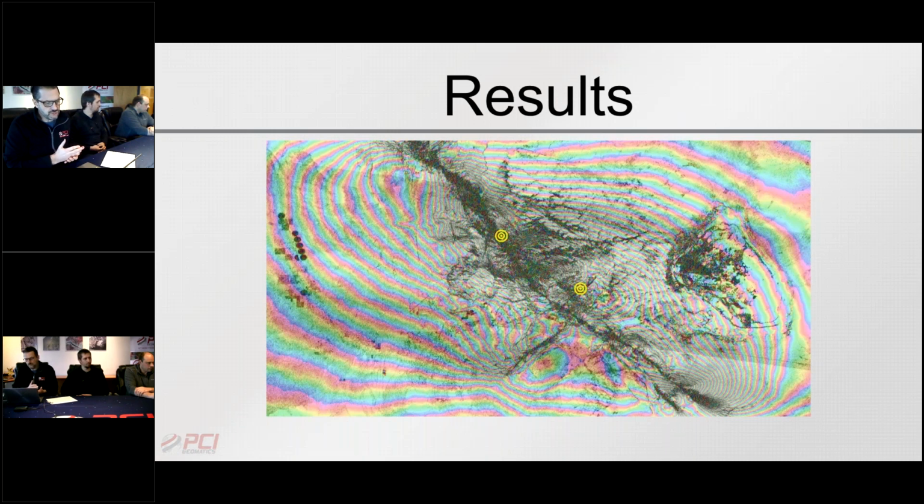Basically, from one cycle to the next, it represents half of a wavelength of movement on the ground. It's a 5.6 centimeter wavelength, so about 2.3 centimeters of ground movement over a certain space on the ground. As the fringes are farther apart, it represents less movement on the ground over that space, and as they're closer together, it represents more movement. And you can definitely see that as you get closer to the epicenter, you see quite a lot of close fringes together representing the movement of the ground.